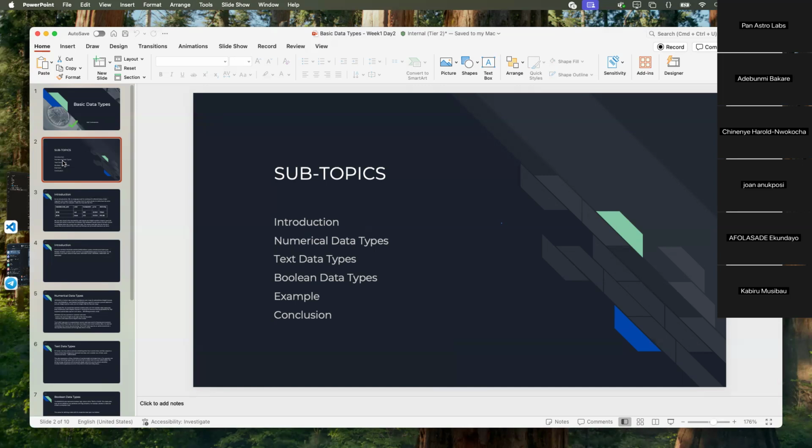So we're going to talk about numerical data types. We're going to talk about text data types. We're going to talk about Boolean data types. And we're going to have an example, and then we're going to conclude with a very good classwork that you guys are going to practice with. If you have some time, you can get into a breakout room and connect with your pair and do some very quick stuff.